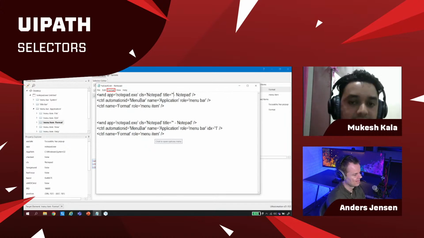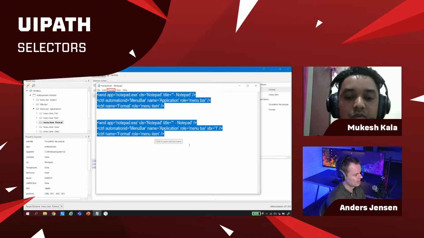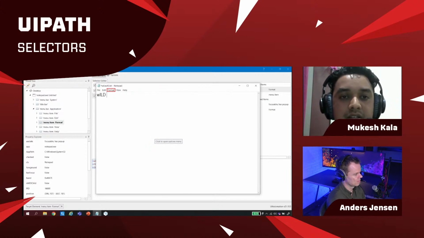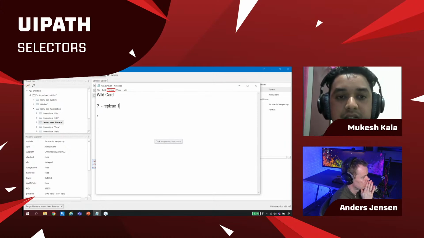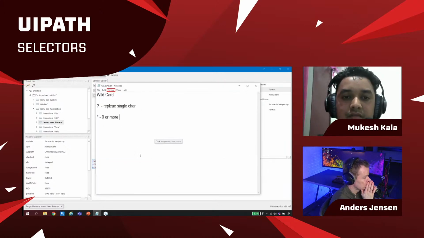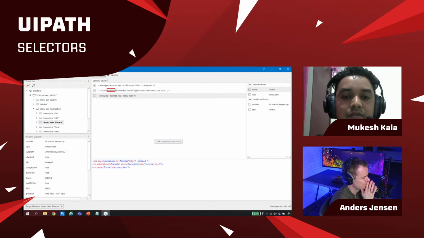Now what is this star? This star is nothing but a wildcard. Whenever you are learning about selectors in UiPath, you have two wildcards. One is the question mark and the other is the star. The question mark replaces a single character, whereas the star mark replaces zero or more characters. So what has happened here? The previous one was, let me do a Ctrl+Z. UiPath just replaced this with a star mark.